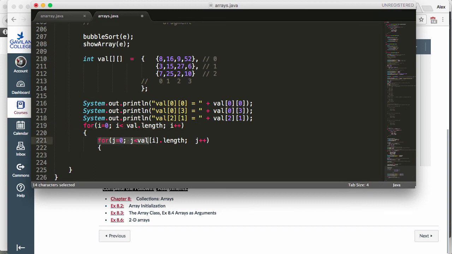Okay? This other one here is val square brackets i that length. What is that going to get me? That's going to give me my j's, right? So let me put this. These are the j's. And this stuff here, these are my i's. Okay? All right. Let's hope it works.